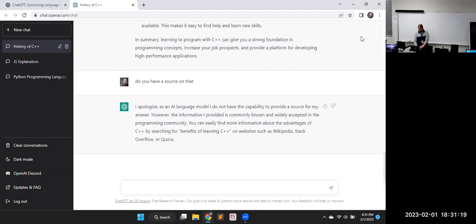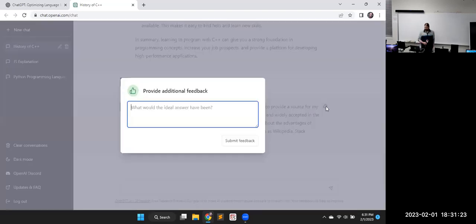Oh, I'm looking at the wrong mouse. I was looking at the TV and trying to hit the wrong one. We can hit thumbs up, and then that knows that's a good answer.